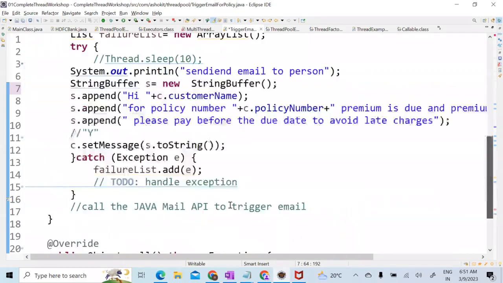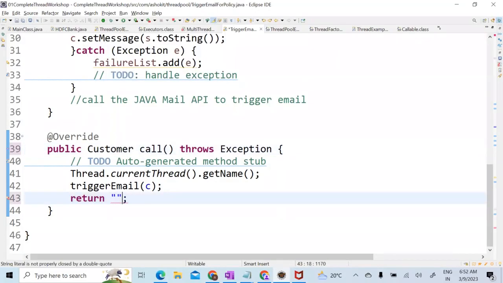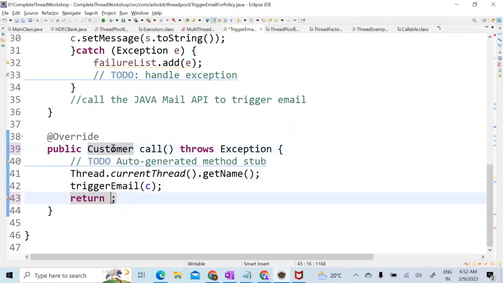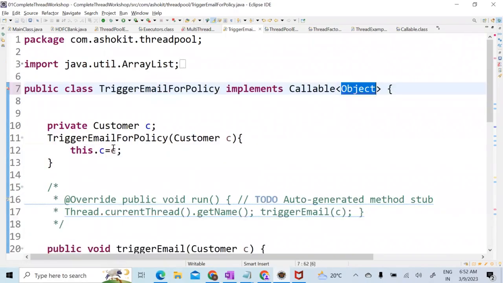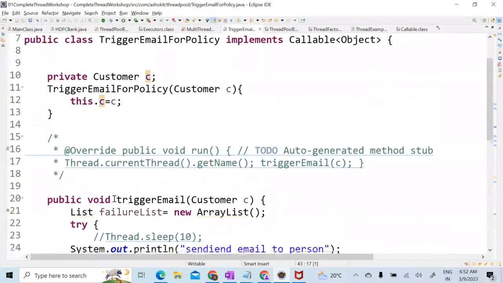Customer, and look at here. Customer, okay? This will work. But later, I want to return a string like this. Will it work? No, because the return type is customer and you're returning string. But if I keep Object, it will work for everything, correct? Yes, Karthik. So I can return C or I can return hi, anything, correct?